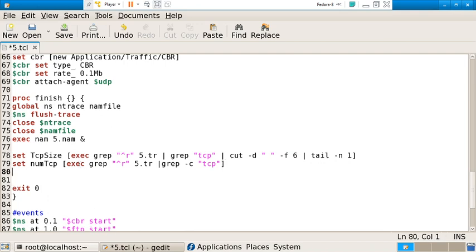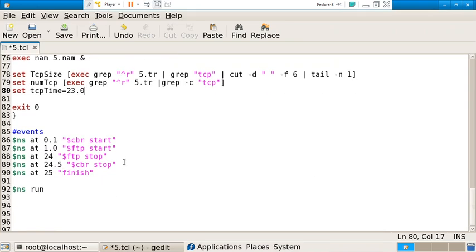So I'm done. Now I need to have the third parameter. If you remember, I need to have the time. I'll say the TCP time. This TCP time I'll set as 23. Why I'm setting 23: if you remember, here I'm stopping the TCP process, which is the FTP process, at 24. So here I'll set 23. You can also set 24, no issue.